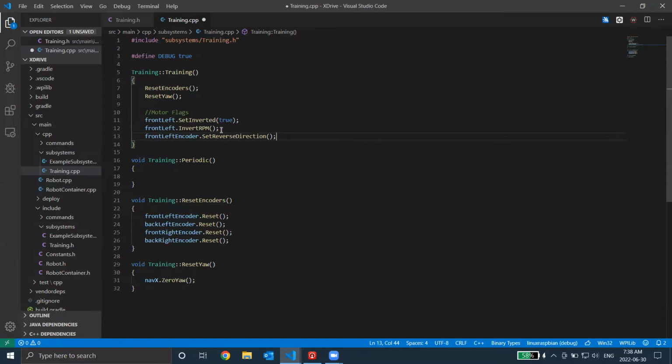And then invert RPM: sometimes when you're getting the RPM that the motor's spinning at, it could be negative. So what you'd want to do is invert the RPM so that it is positive when you are driving forward. Then there's the encoder, as sometimes it may be counting in the wrong direction. You always want to remember, assume that positive is in your positive direction. And that's the 3 flags for each motor.